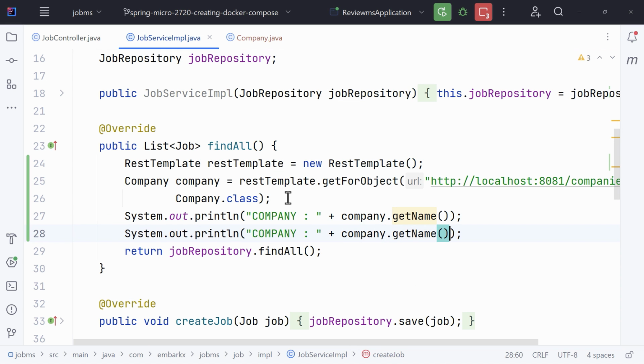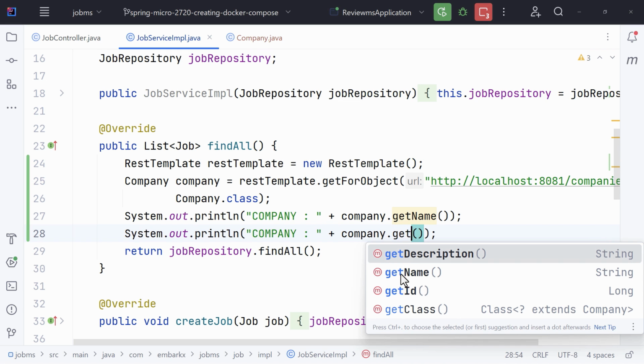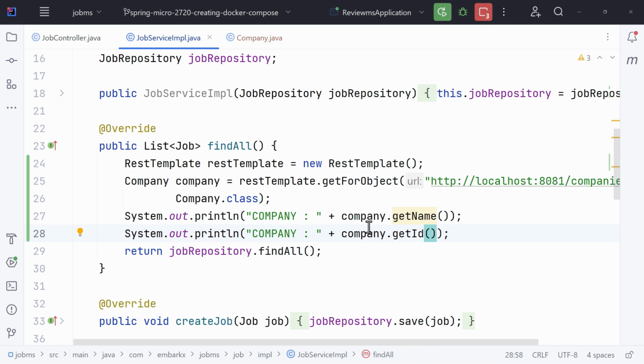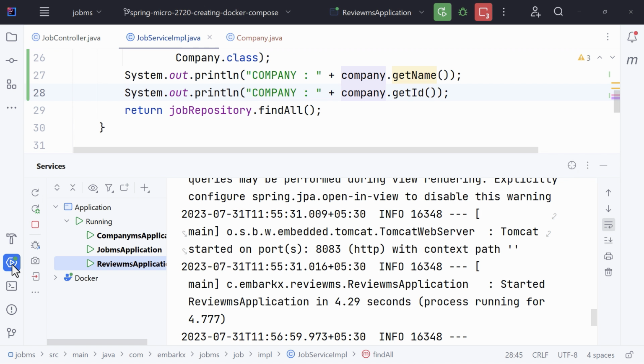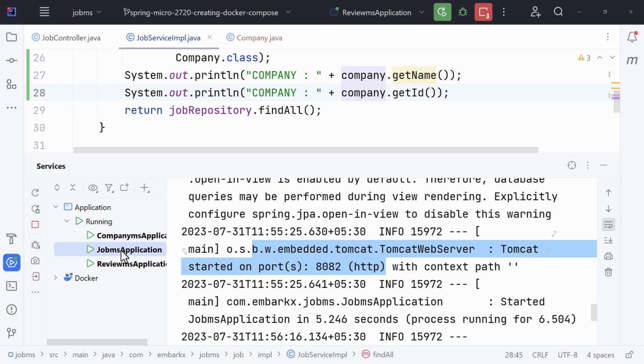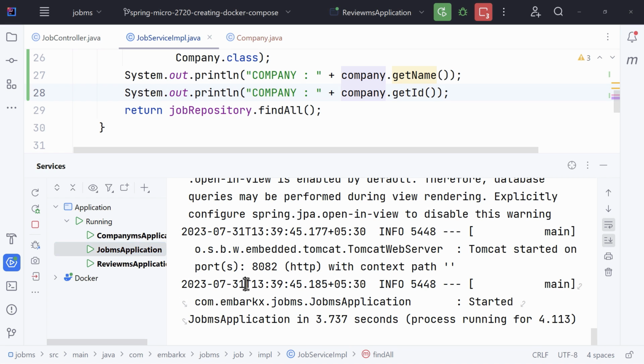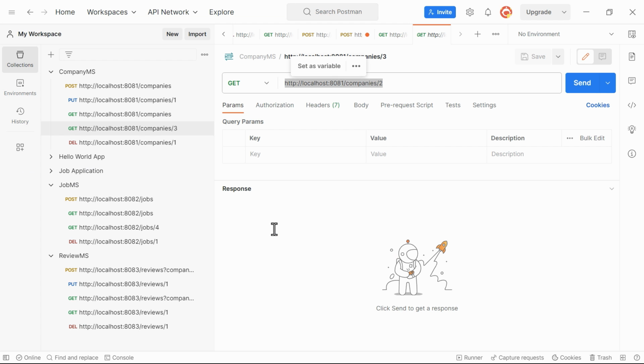So we have get name, and I can even print the ID as well. So I'll say get ID like so. Now I'll hit save and let us rerun this particular service. I'll go to services and rerun the job microservice. So you have the microservice up and running without any issues. Let us head over to Postman.